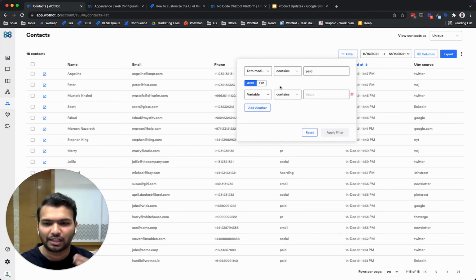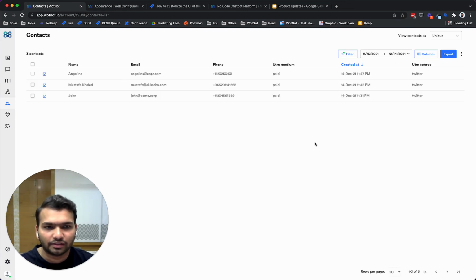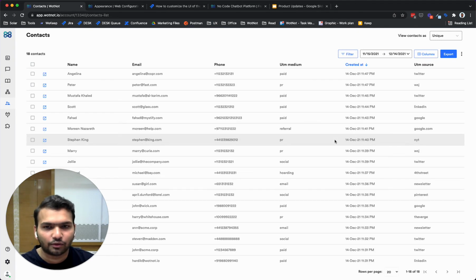If you want to add multiple filters or conditions, just click on add another and define what relationship you want these two conditions to have, whether it's an AND operation or an OR operation. So let's say I want to use Twitter as the source, click on apply filter, and within a few seconds, the system will filter out the data and show me the ones which are relevant based on that condition that I defined here. To remove the conditions, quite simple, just click on reset and you'll find the entire list of contacts here.